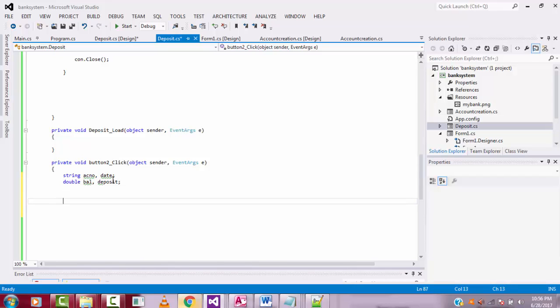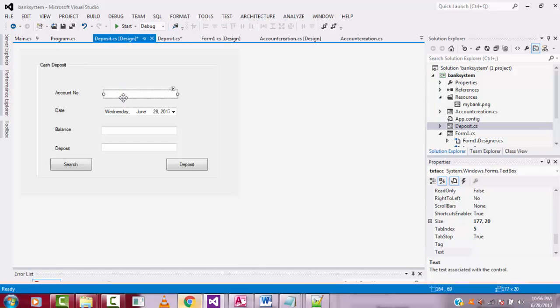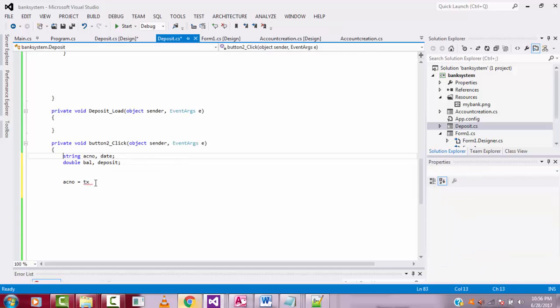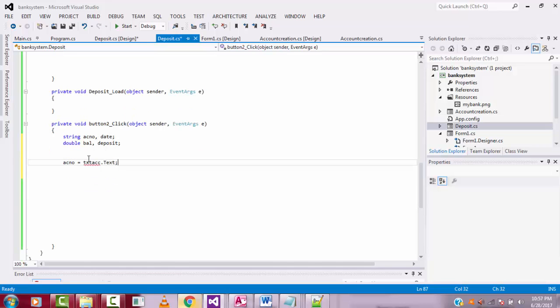Now what I'm going to do is assign them from the relevant text boxes. The account number equals the text box whose name is txtAccount. Let me copy the name and paste it here. When the user types the value, sometimes we get an error, so the property does not pop up. Okay, something is giving an error here.